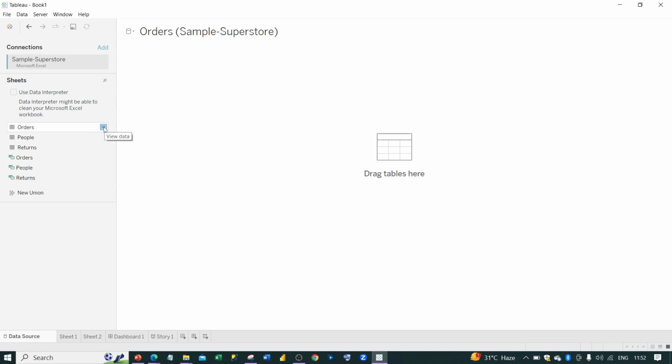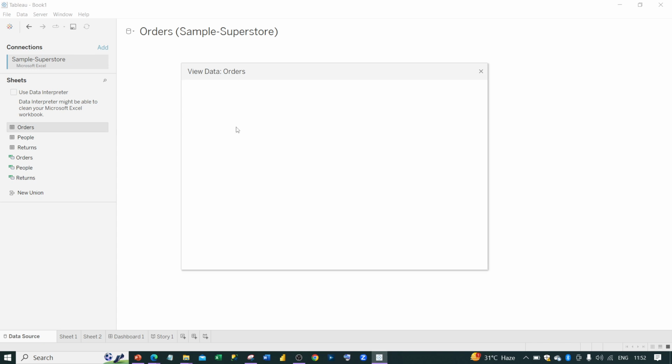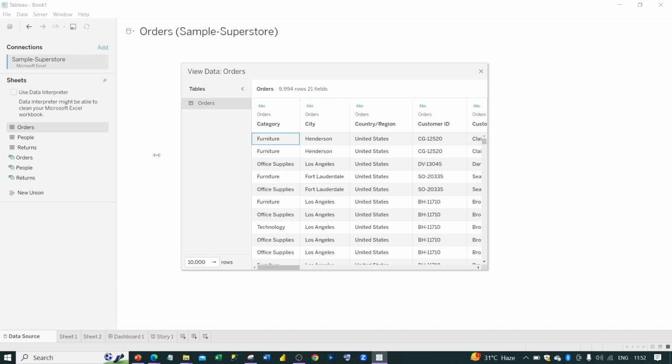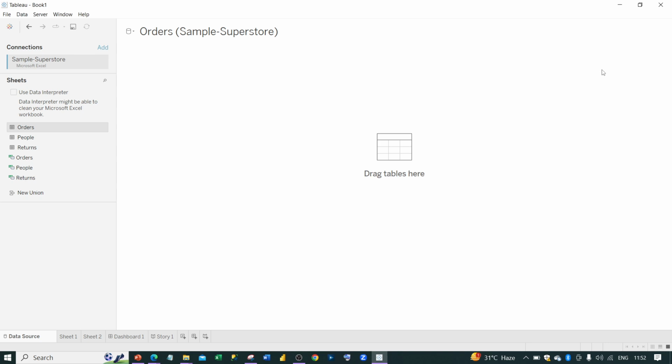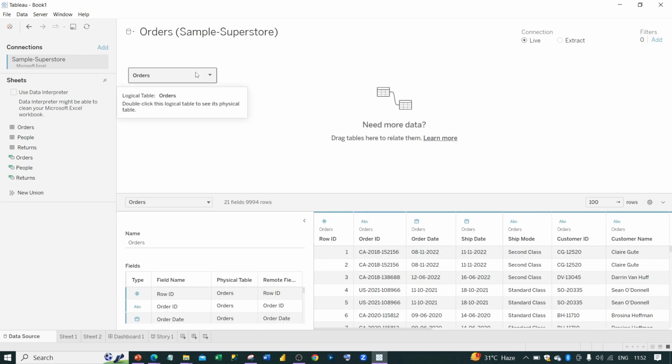If you want to view the data, if you click here, then you are able to view your data. After the loading procedure, we have to select a sheet to use in Tableau for reporting and visualization. Let's drag this sheet here. Then this sheet is used currently. After this drag, inside the result part, this down part, we have to view the Tableau field name, physical order of the tables, and remote field.